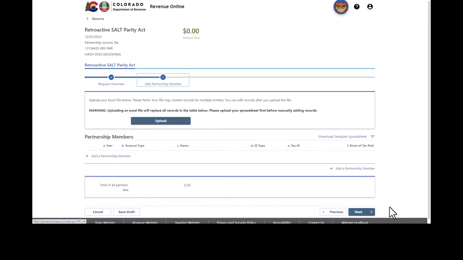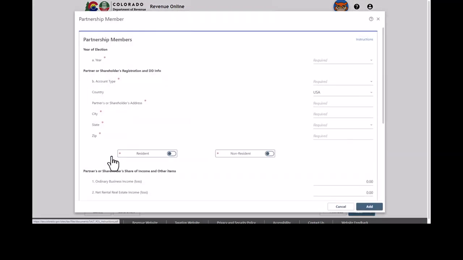On the page titled Add Partnership Member, we have the option to upload a completed spreadsheet or to add a member directly via data entry. For this example, let's select the hyperlink for Add a Partnership Member. On the next page, begin entering the information requested line by line. For this example, we'll select tax year 2018.